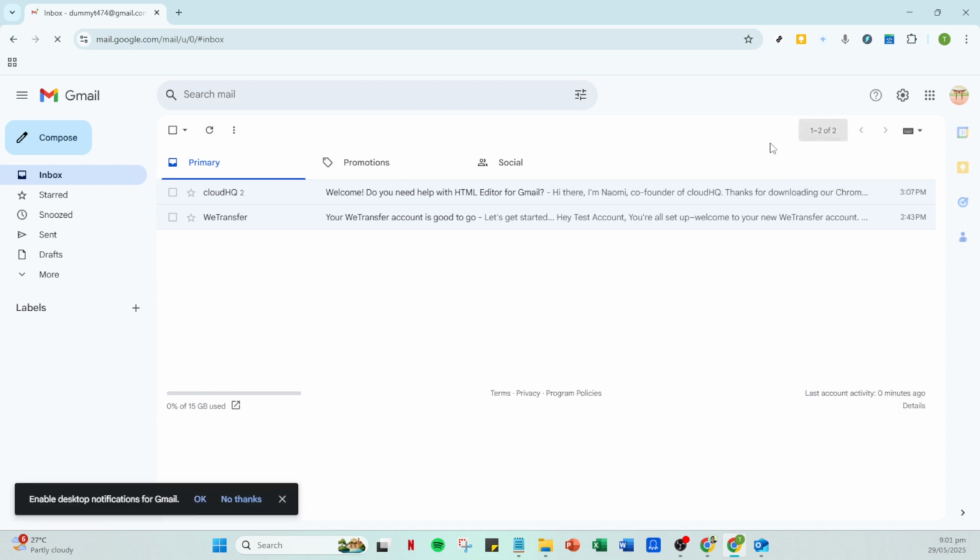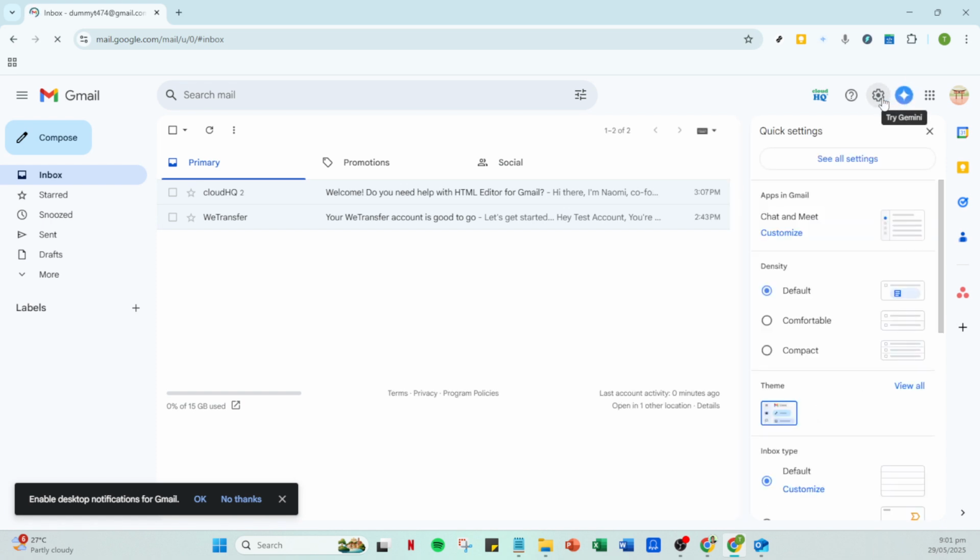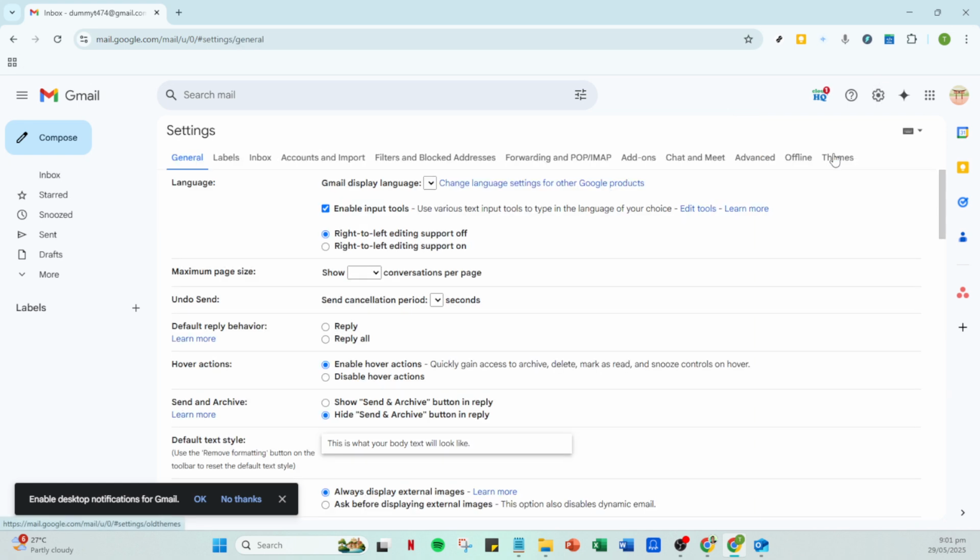First, make sure you open your Gmail account. Once you're in, direct your attention to the top right corner and click on the settings icon. It looks like a cogwheel. After clicking on it, you'll see a drop-down menu. Select See All Settings from this menu to access the full range of configuration options that Gmail offers.